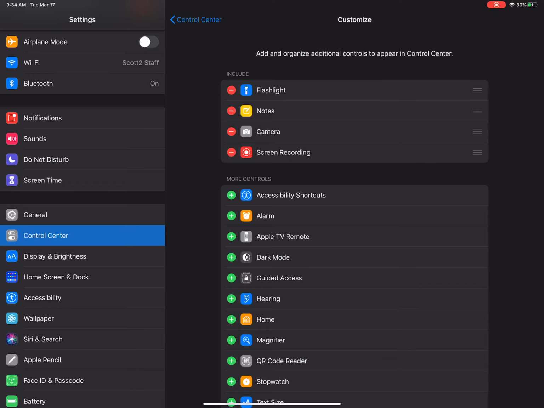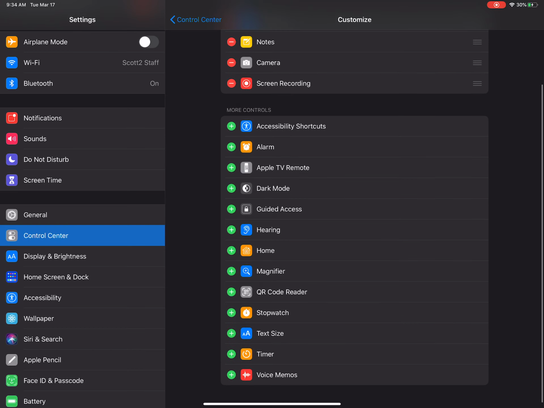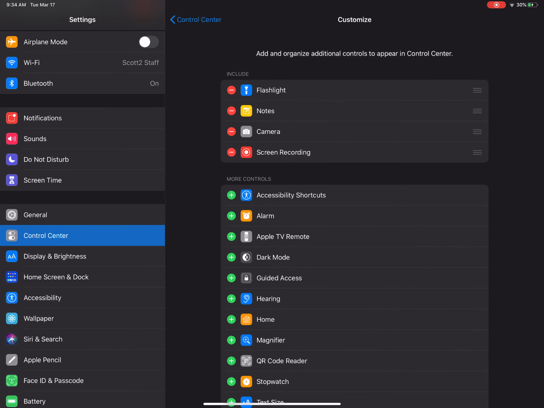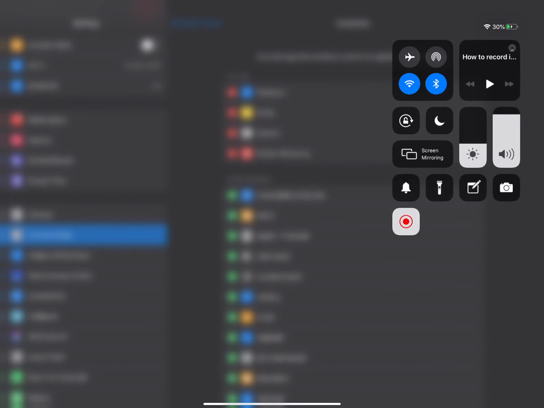Now, of course, mine is already in the Included menu, but yours is most likely found under More Controls. So you'll find the one that says Screen Recording and tap the green circle with the white plus sign. Once you tap that, it will move up here to Include, and you can test it by taking your finger in the right-hand corner and dragging it toward the center, and now you should see your screen record option.